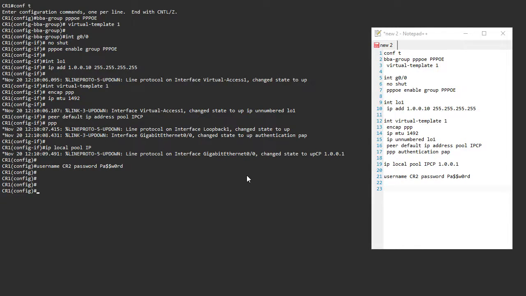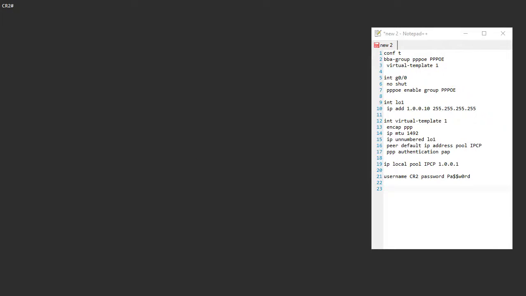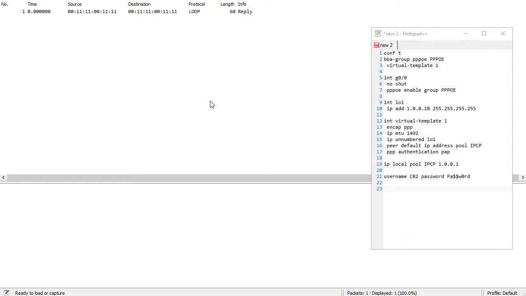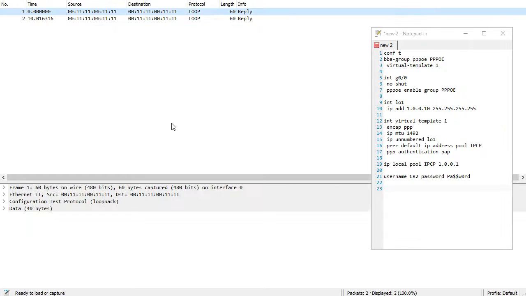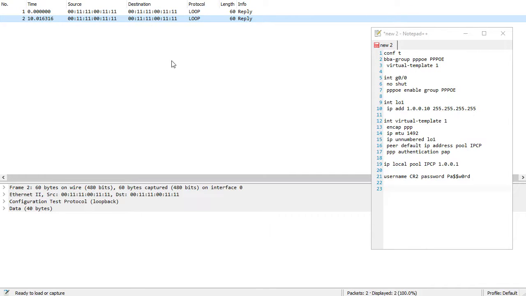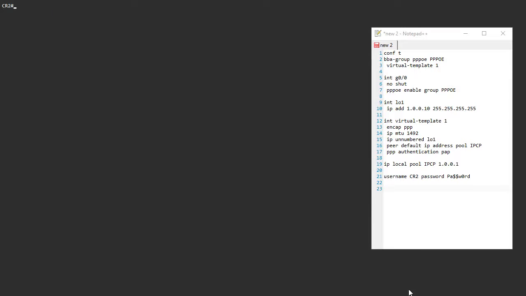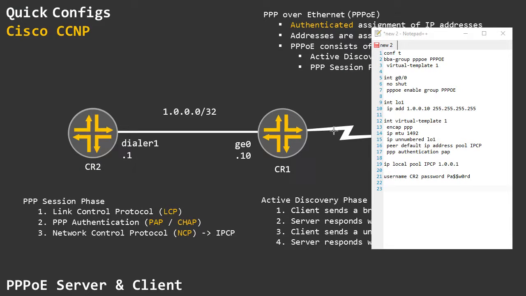So I want to configure the client second. If I go to my Wireshark capture right now, I don't really have any traffic for PPPoE in here. We just have some messages for the loop here. This is because the client will start the PPPoE session. The session is not started by the server, so we won't really see any traffic in here until we configure the client. So let's do that next.